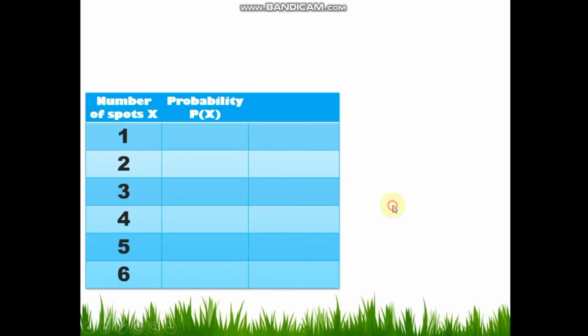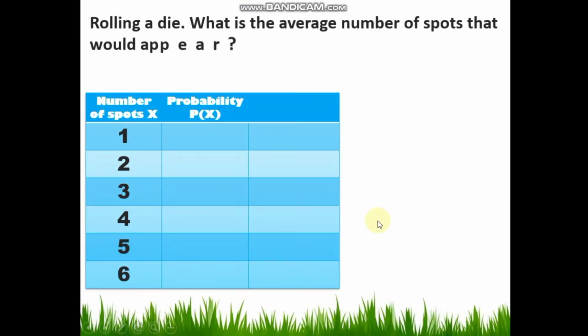Again, your x here represents the values of your random variable, and your p of x are the corresponding probabilities. Let's have an example to apply this formula for the mean. Rolling a die, what is the average number of spots that would appear? The first column would be your random variable. When you roll a die, you will have possible outcomes 1, 2, 3, 4, 5, 6. Same true with the random variable. So the random variables are 1, 2, 3, 4, 5, 6. And what's the probability? If in the problem the probability is not given, you have to get the probability of that random variable yourself.